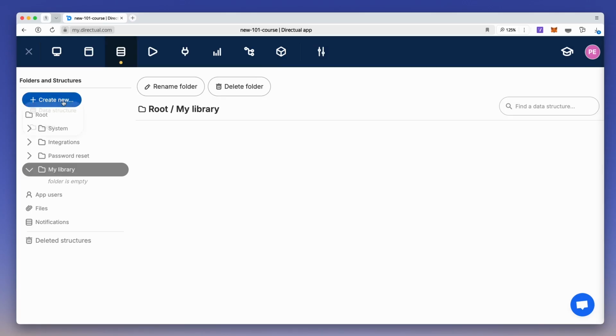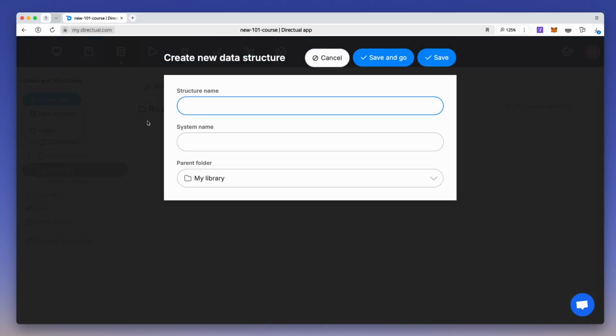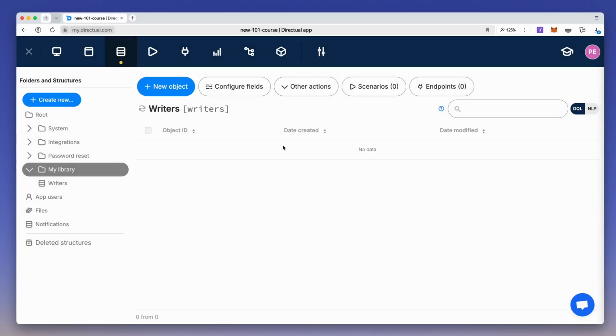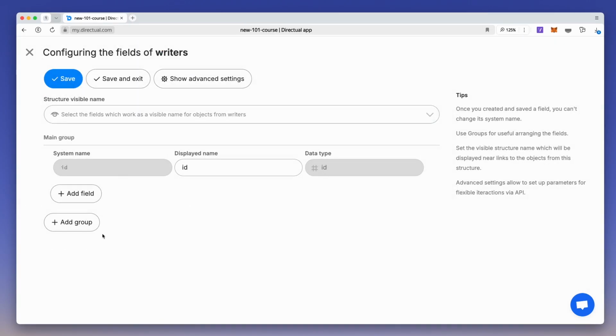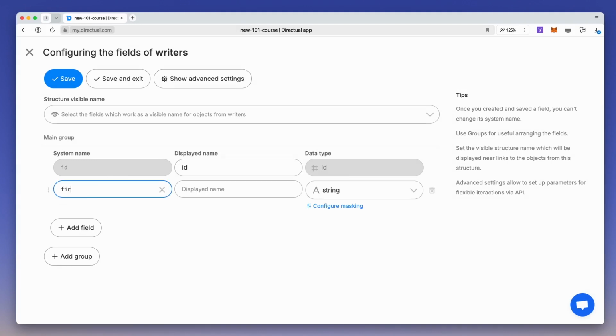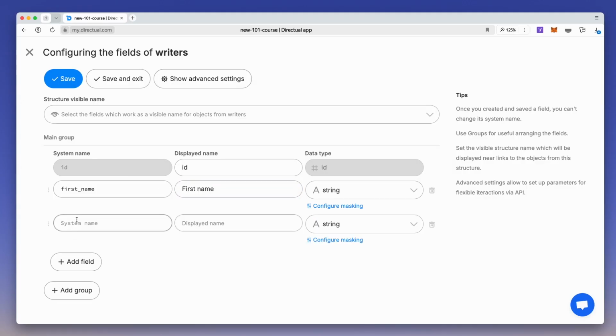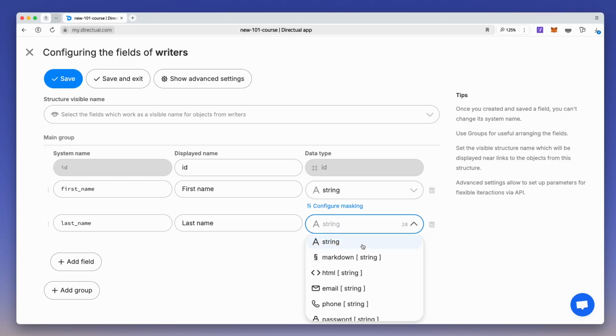We'll create a new data structure, the Writers table. In each data structure, we can configure fields. By default, there's always an ID field, which is unique for every object. Let's add a couple of fields, for example, first name and last name for the writer. We can define the field types, in this case, simple text, type string.